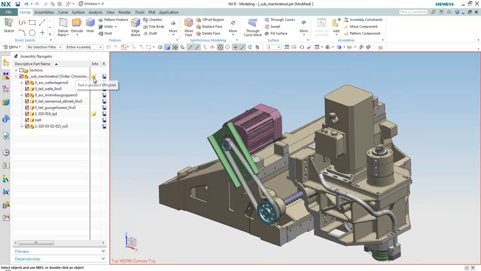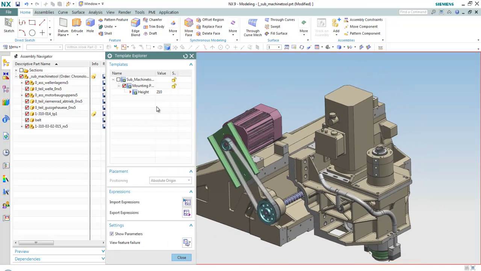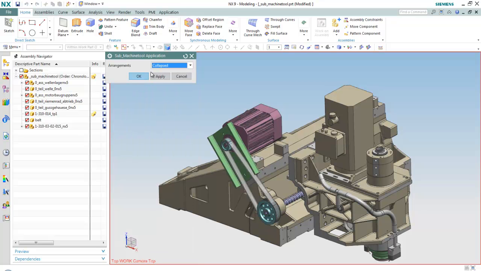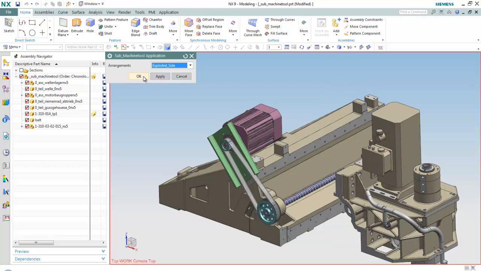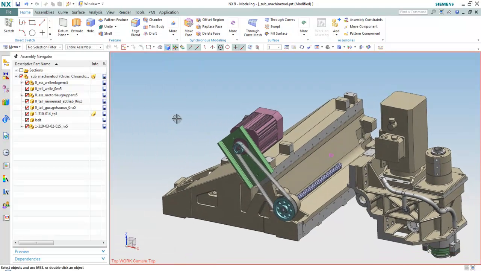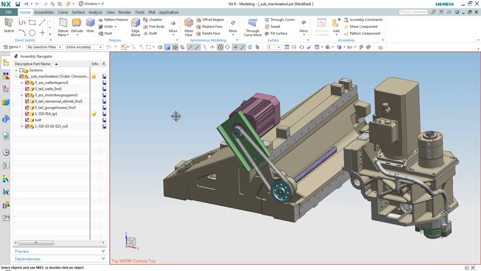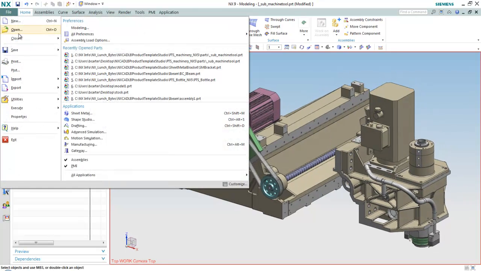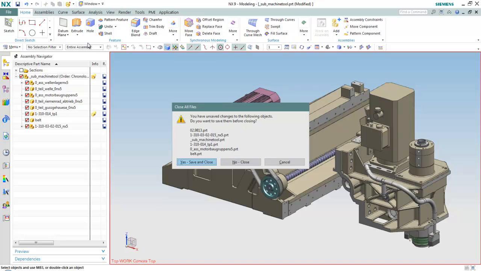As far as the reusable component up here at the assembly level, what that's going to show us is that it has different arrangements associated with it. So maybe I want to go ahead and swap this out with the exploded state. So this particular assembly level product template is using the arrangements built at the assembly level. So just to give you an example of using that at the assembly level.